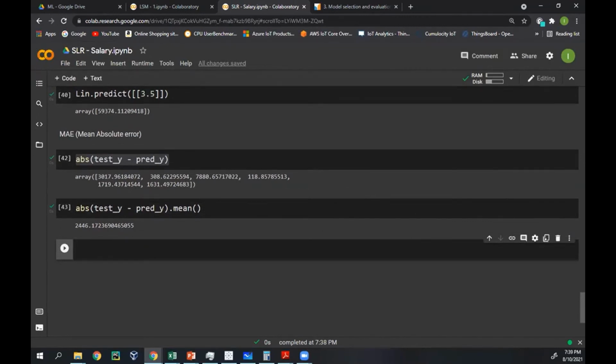So are you guys getting the same error? Yes, are you getting the same error? Please let me know. It's different. How is it different? Have you done the same thing? Okay. So this was the manual method of how you can calculate the error.